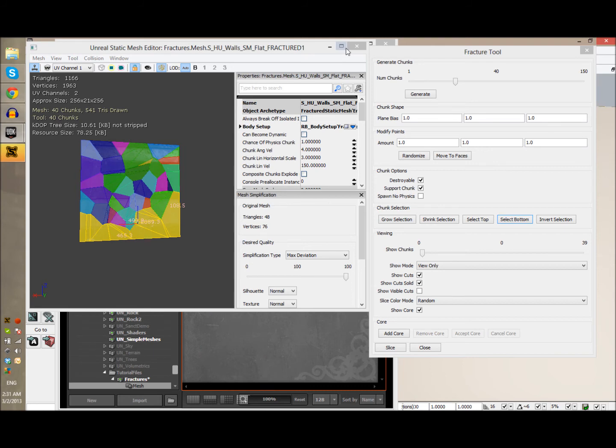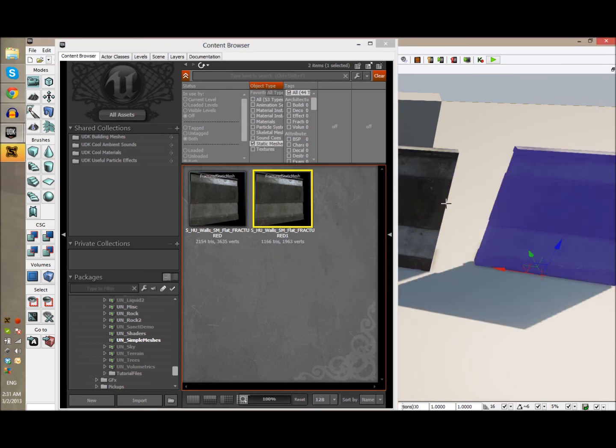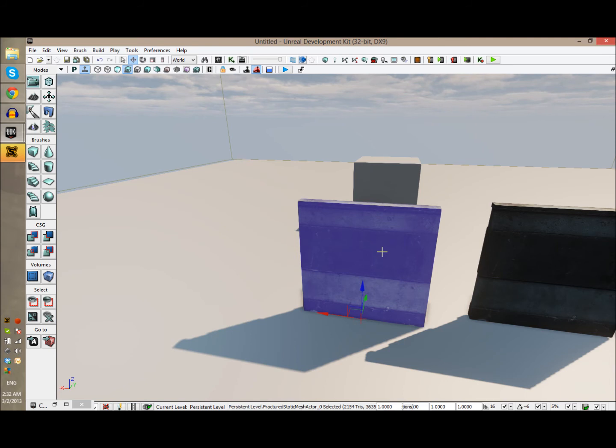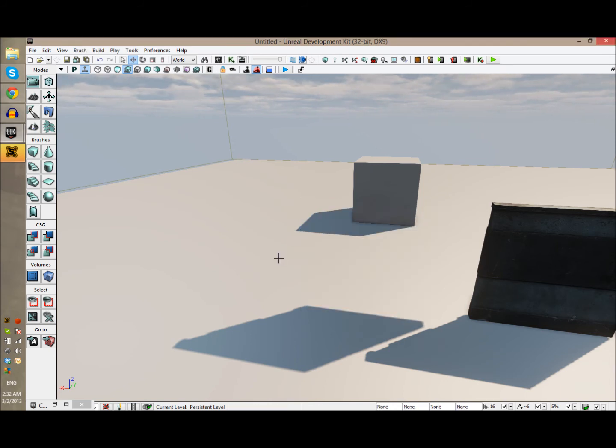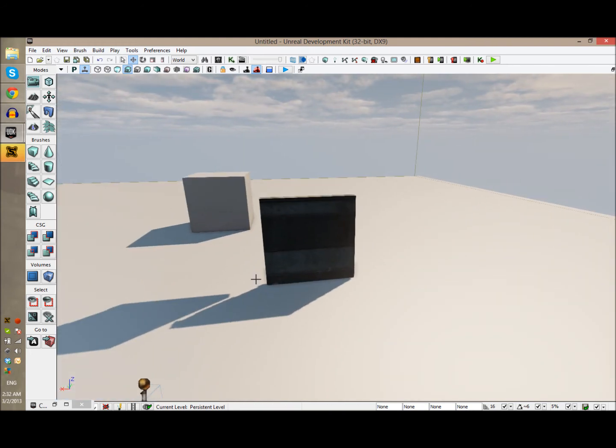And feel free to close that out. So now we have our fracture mesh. So all you have to do is drag it out here. We'll delete this old one that I had. Now one more thing, whenever you place a static fracture mesh into a UDK level, it is going to need the lighting rebuilt. But quick, before we do that, there's one more thing I forgot to show you.